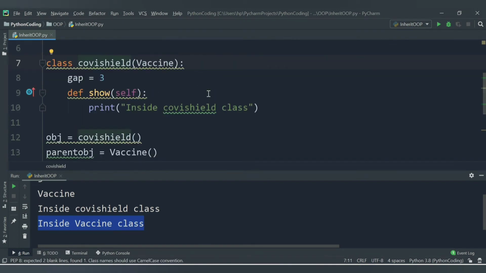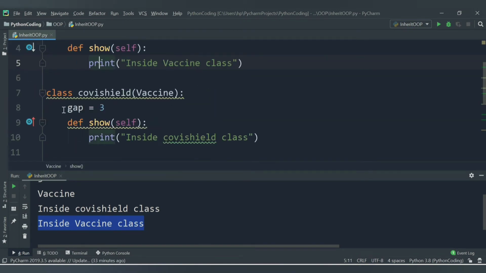Now what we will do, we will directly empty this particular child class and we will inherit all the properties which are available inside the parent class directly. Now we don't have anything.